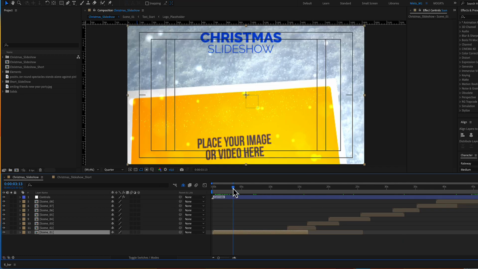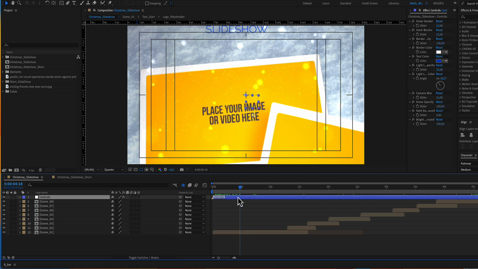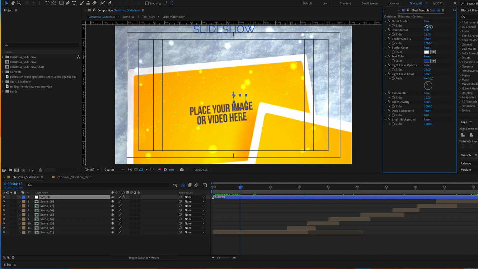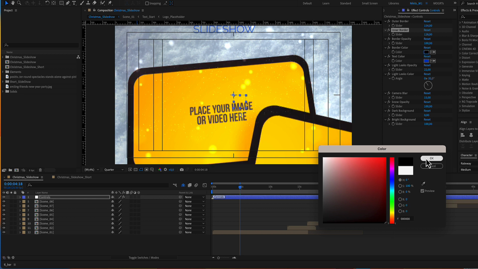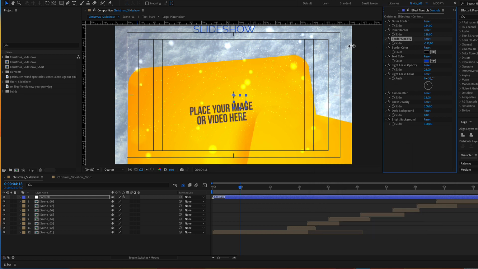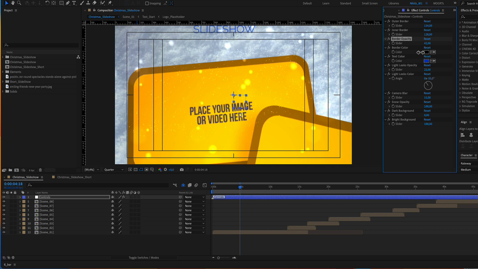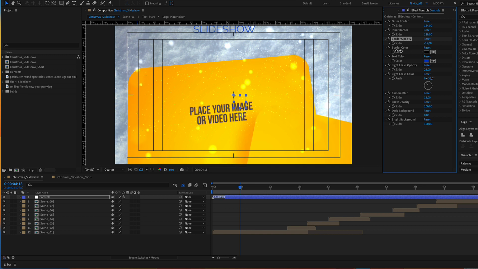Customizing this project is really easy. With the blue color layer, you have the controls. These controls include the outer border, roundness, as you see here, it's more round. The inner border roundness, the border color, the border opacity, in case you don't need that border or you need it semi-transparent.